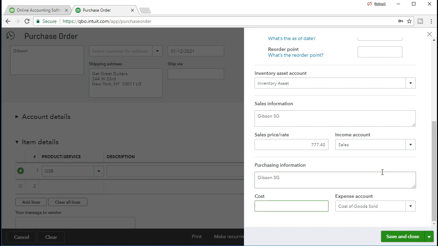And then finally the cost. This is what we're going to buy it for. This is what's actually going to go on this form, and that's going to be $598. That's what we're going to be purchasing for. And that will go to the cost of goods sold, meaning when we sell it, we're going to credit or increase the sales amount, which is our revenue or income account, by the $777.40. Then we're going to increase the cost of goods sold, which is an expense, by the $598. The difference between these two, of course, being the profit when we sell this particular Gibson SG guitar.